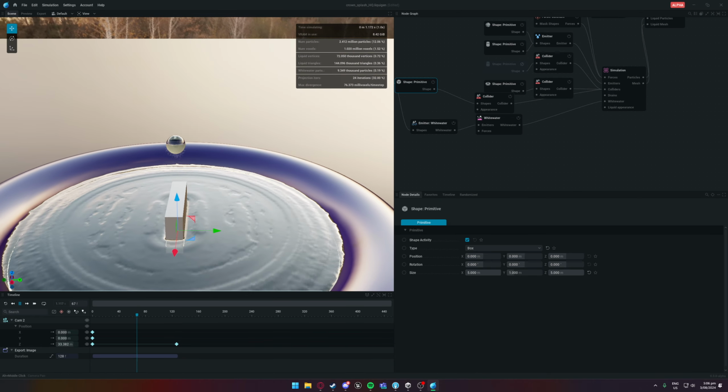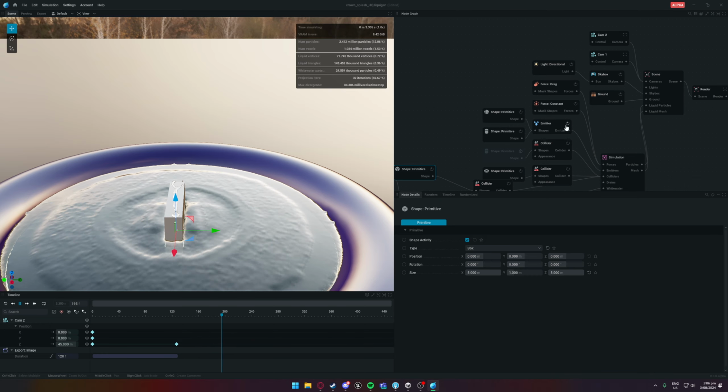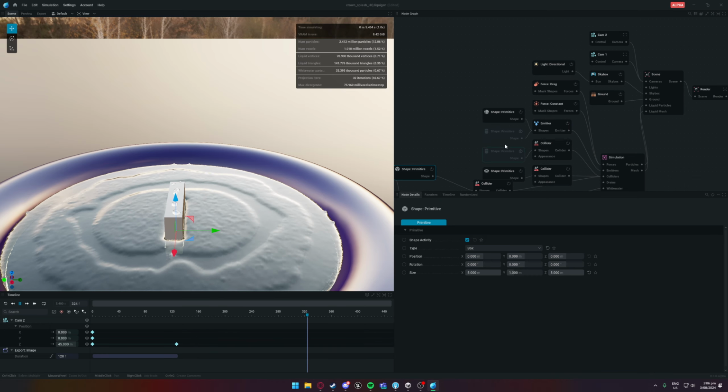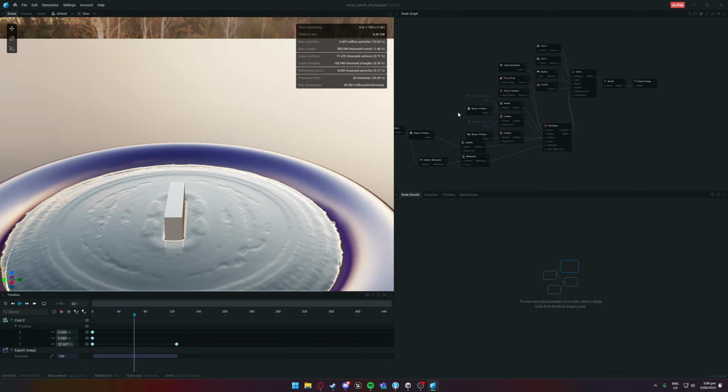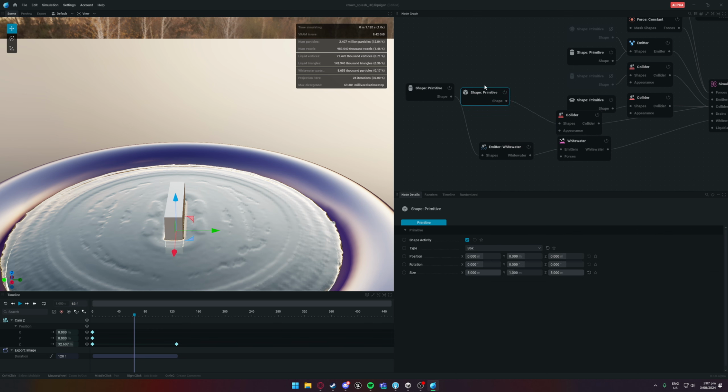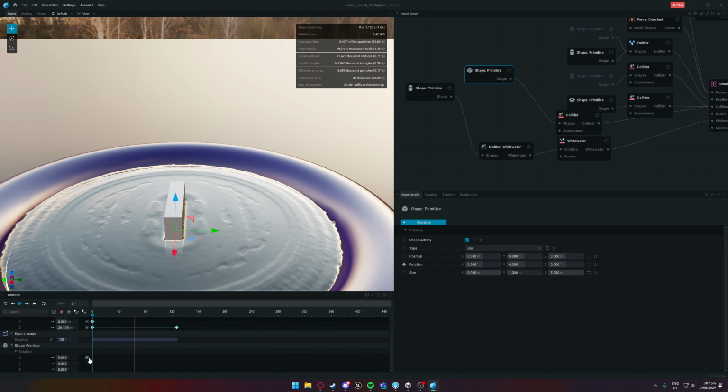Just going to reset that. I can turn off this emitter, I believe. Oops, not that one, this one. There we go. And then I'm just going to set this collider's rotation. Just going to set it to default. Go to around 1,000 frames or so. Let's make sure I change the right one.